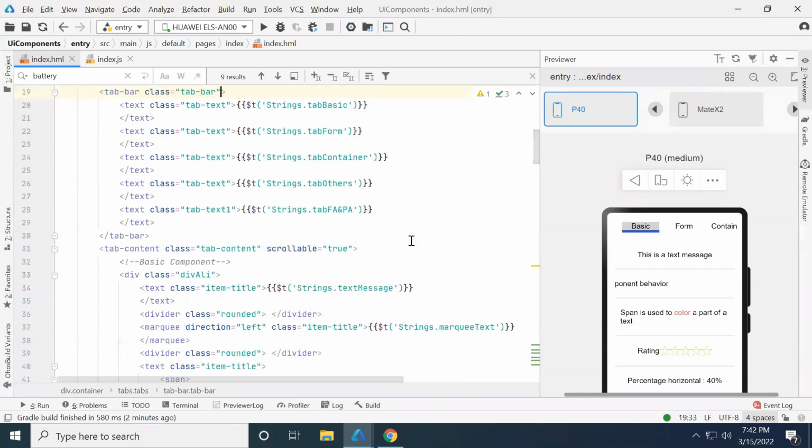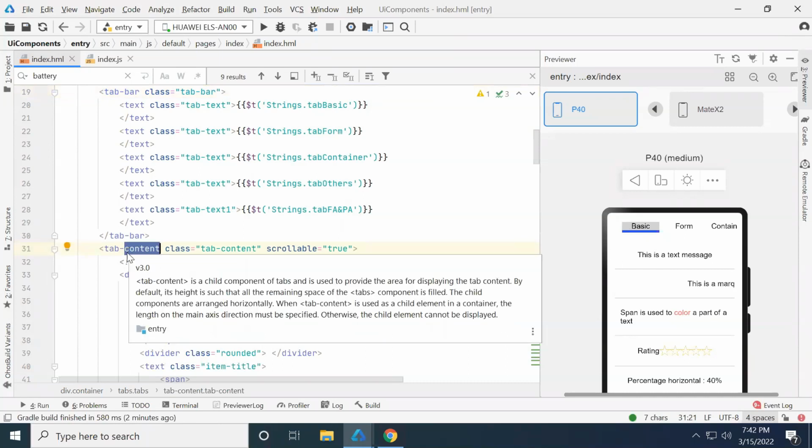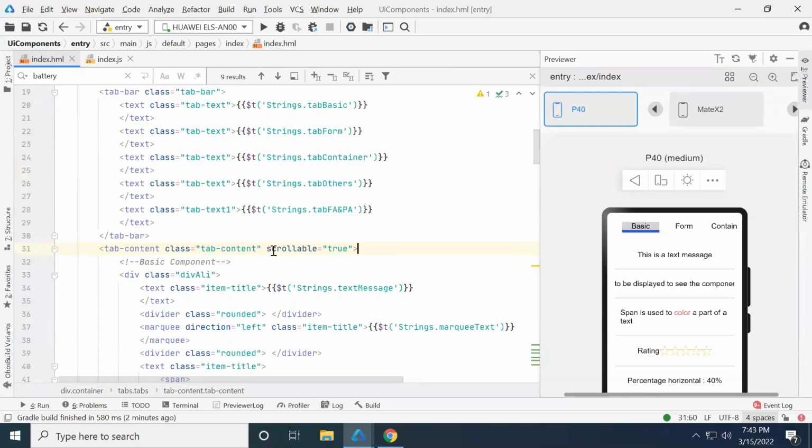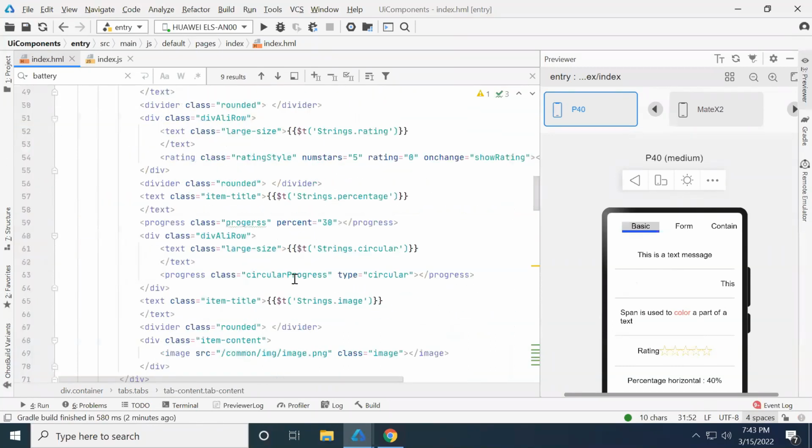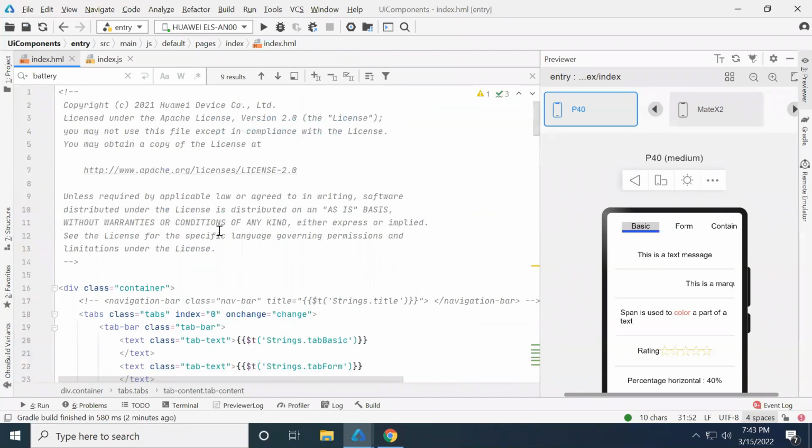Tab content, as I said, is where you define what content gets displayed for each tab. Clear, right? Here also a few attributes will be provided, like scrollable true, wherein you can inform the framework whether this page can be scrollable or not. I think most of the container components have been covered here.